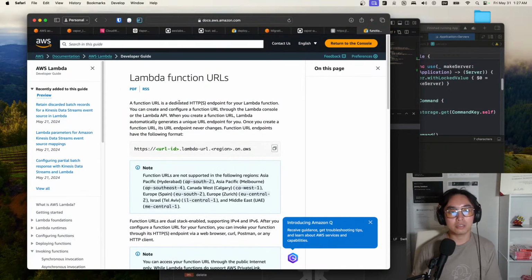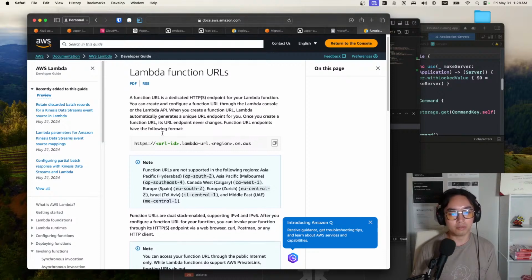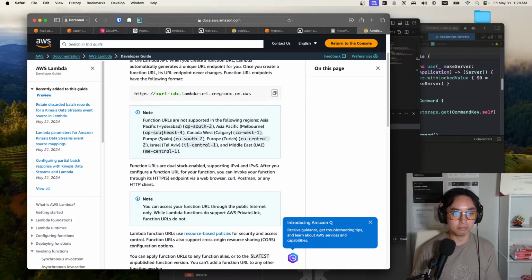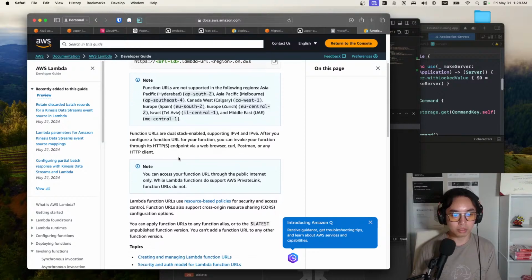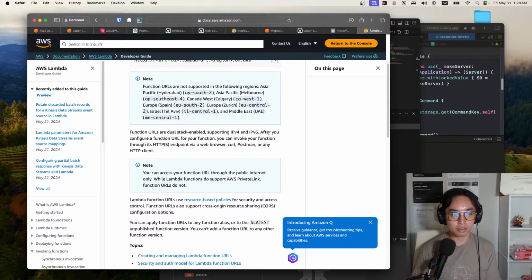Okay, function URL is dedicated HTTPS endpoints for your Lambda function. You can create and configure a function through the console. Or it automatically generates a unique URL endpoint. Once you have that, it never changes. Function URL endpoints have the following formats. That looks good. Not supported in some places. That's fine. They're dual stack, supporting both IPv4 and IPv6. After you configure one, you can invoke it through the HTTPS endpoint.